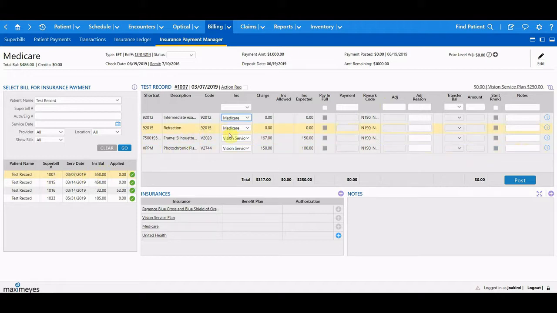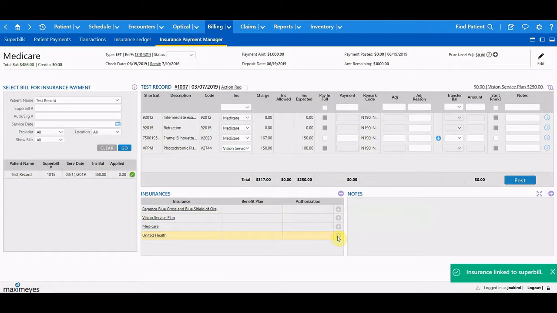As mentioned, you can look up any bill in the system while posting, regardless of insurance assignment. To post a payment to that bill, just reassign the charges to the insurance you're currently posting. If that insurance is missing from the patient's bill, you can see all insurances this patient has at the bottom of the screen and simply use the blue plus to add it. If the insurance isn't even on the patient's record at all, the purple plus allows you to add a new insurance right from the posting screen.